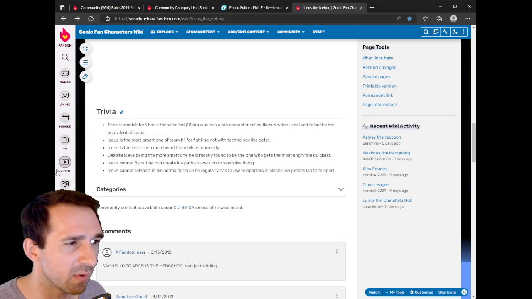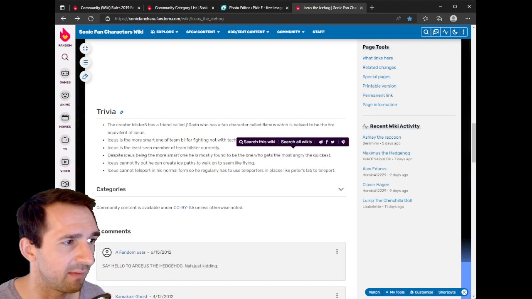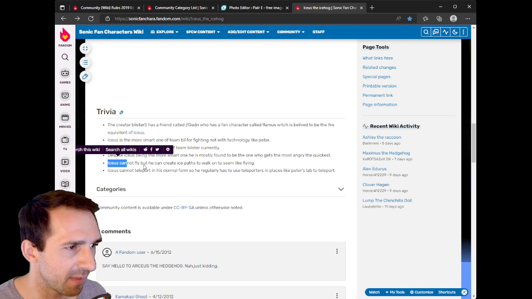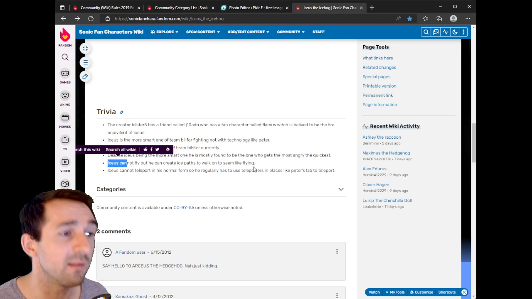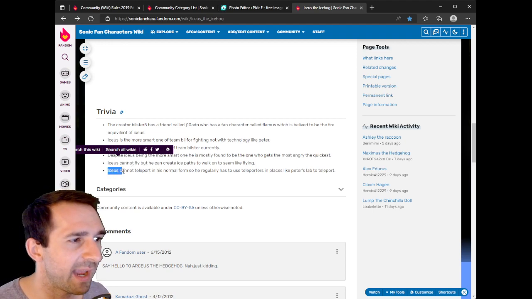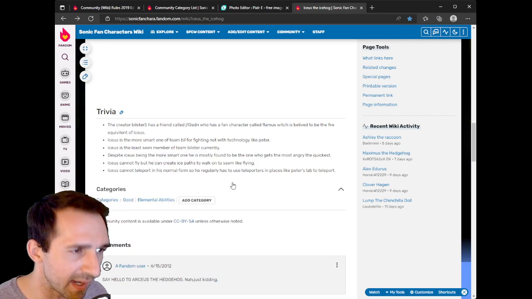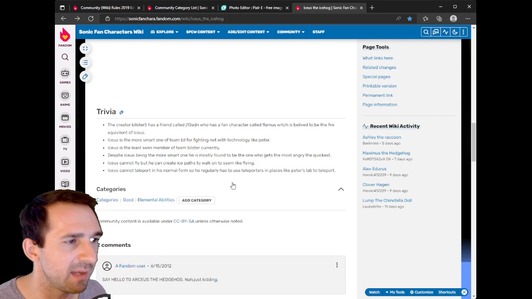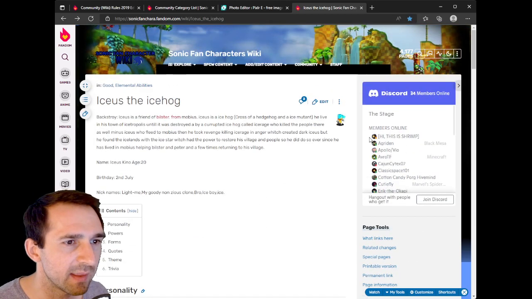Despite Iceus being the smarter one, he is mostly found to be the one who gets angry the quickest. That's interesting, so he's got a temper. Iceus cannot fly, but he can create ice paths to walk on to seem like flying. And Iceus cannot teleport in his normal form, so he regularly has to use teleporters in places like Peter's lab to teleport. Okay, so that's Iceus.